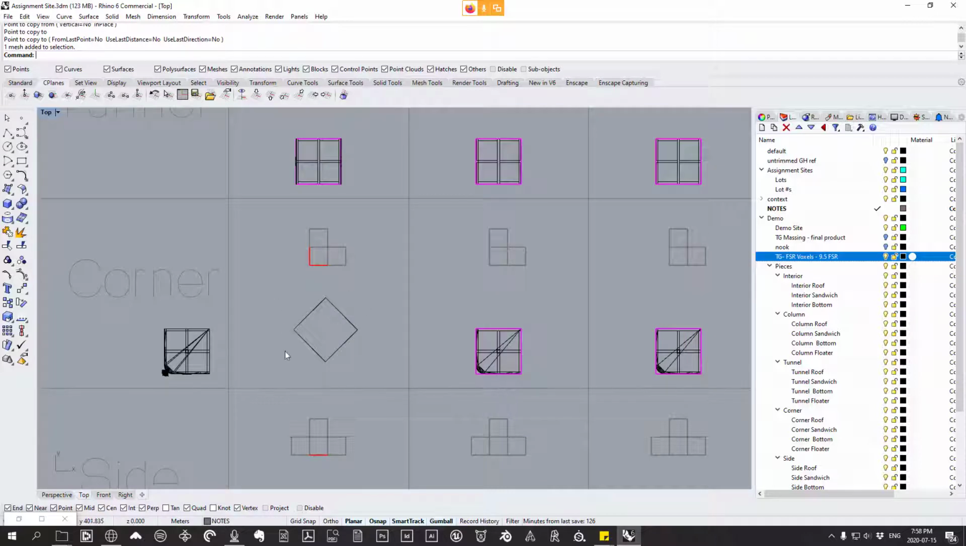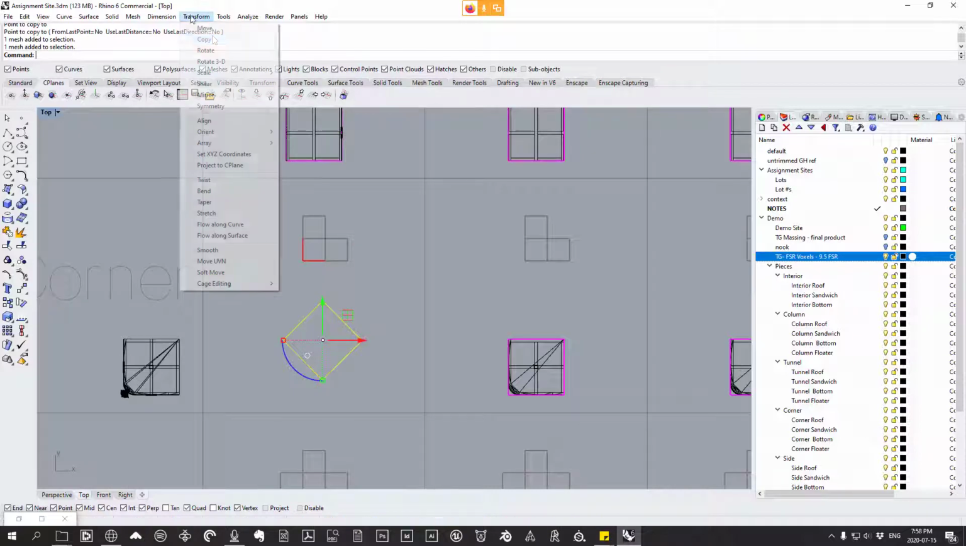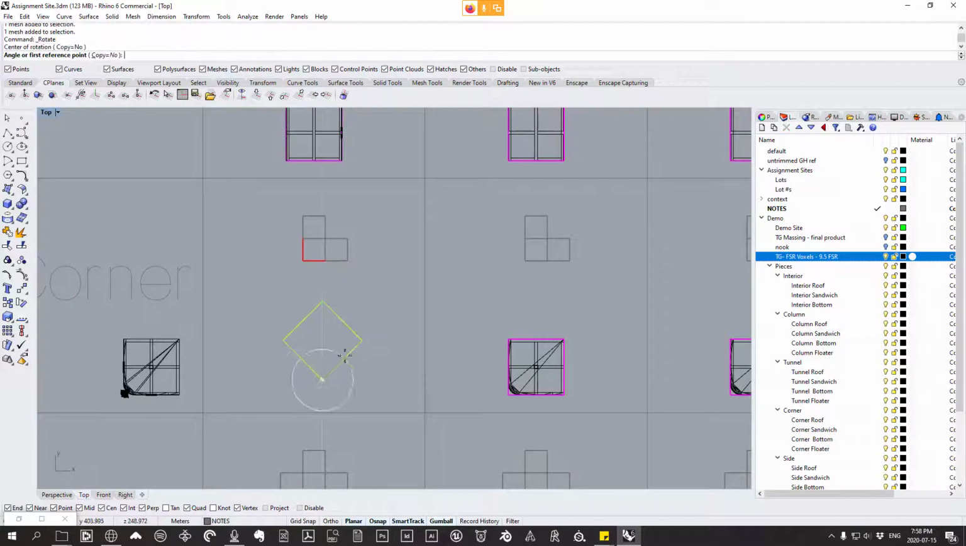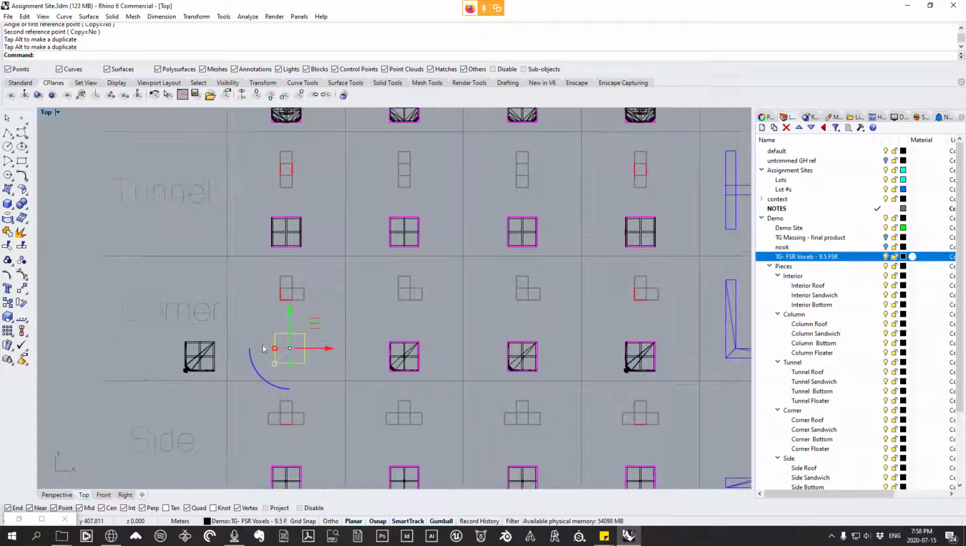You can see this voxel is on an angle. I would select this voxel, and I'd go Transform, Rotate, and then I would just rotate it. I'm holding Shift now to snap it to the ortho, so snap it to the x-axis, and there we go. I have my voxel, right?